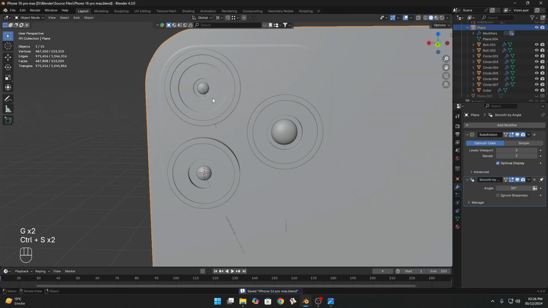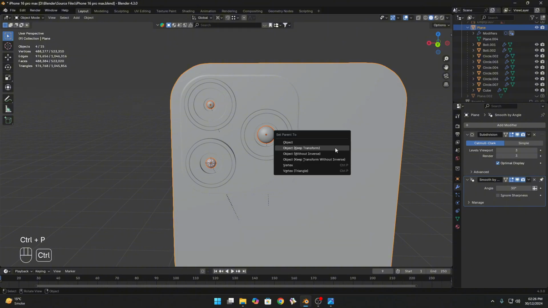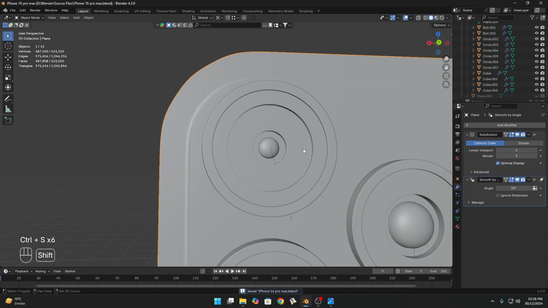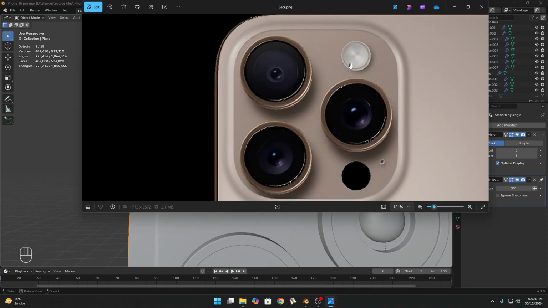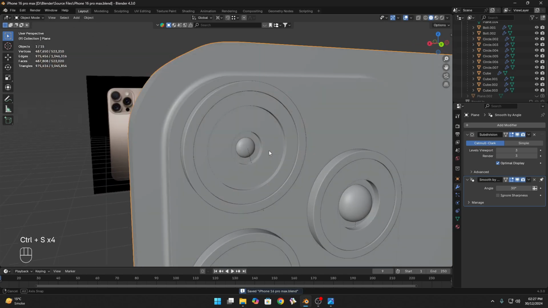Okay, these are not parented, so select all of them. Select the iPhone, press Ctrl P, keep transform. So now it will be parented with this. Let's add glass on it. Also we made these little guys, this flashlight, I don't know what this is, and this little hole. So first we add glass and then we will see that.